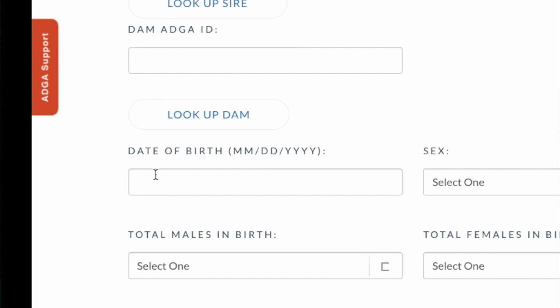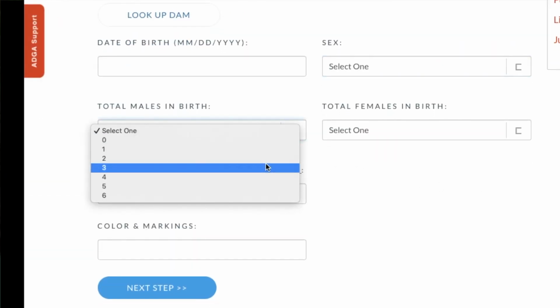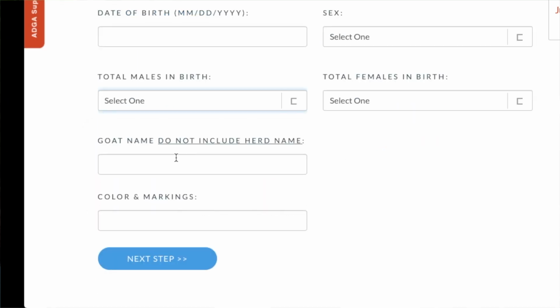Then you put just the date of birth of the kid, kid's gender, number of bucks and does in birth, including kids that might have died at the birth. Next is name, not including the herd name. You should already have a registered herd name. This is a form you send in sometime after you become a member. ADGA will add the herd name to the name you gave the goat when they make the registration papers.